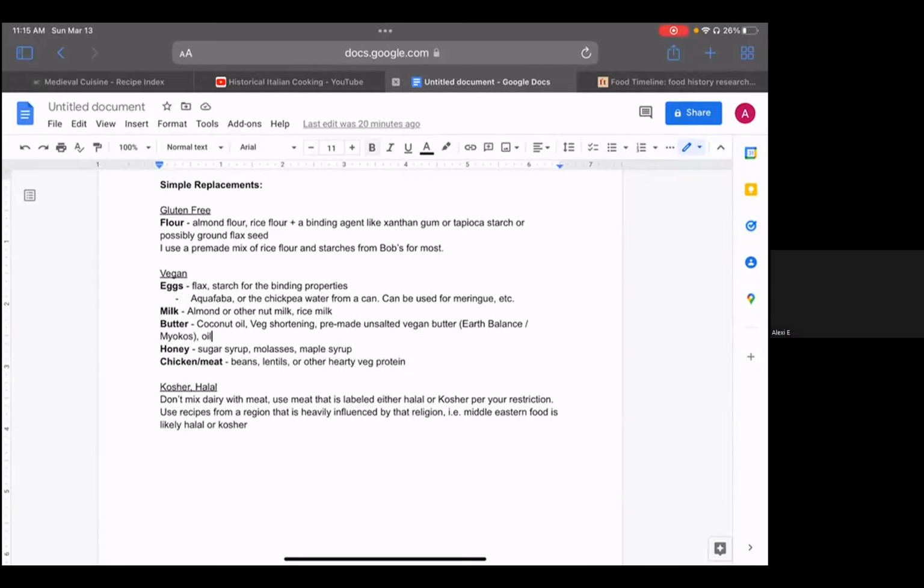Other things like flaxseed are good binders as well. You can also use pre-made ones. I like the ones from Bob's Red Mill. Easy 1-to-1 for regular wheat flour. There are also vegan basics here. So for eggs, here are real quick replacements that you can use. Flax is great, because it's naturally a binder, or other starches.